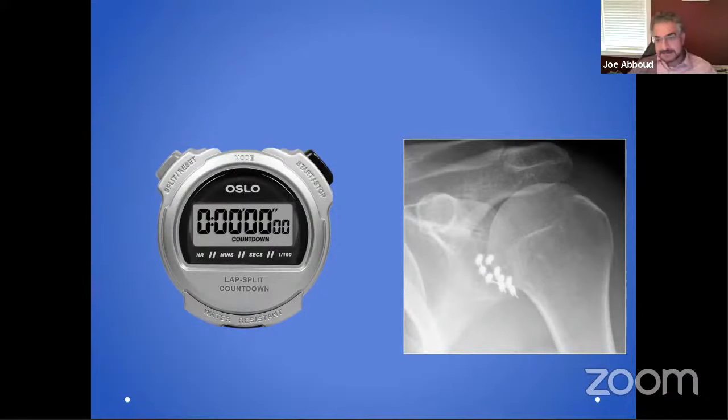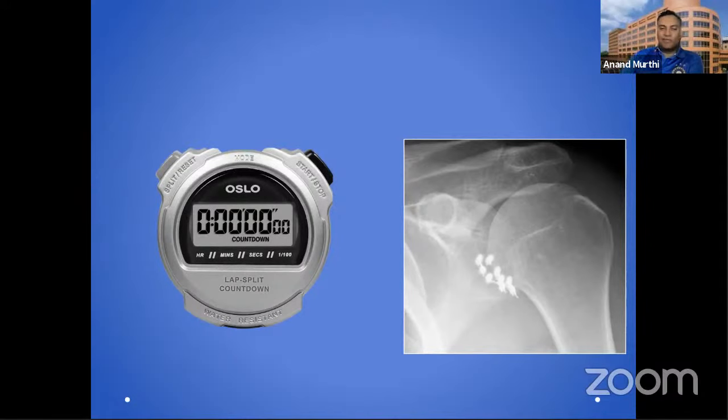But other than that, I think the ALPSA lesion really needs to be discussed more, because if you think about it, it's chronic. There's probably some bone loss. The tissue's poor. There's probably some bipolar lesion to it. And just doing a simple Bankart scope is probably not enough.